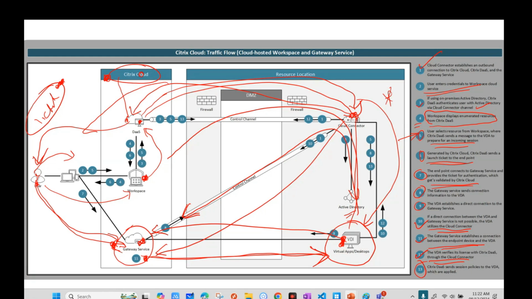Once the license verification is done, the VDA will get launched, and at point number 13, Citrix DaaS will send all the session policies that are deployed to the VDA. This is the final phase where all the applications and policies get pushed to the Citrix VDA session. So this is the high-level connection flow of how the VDA gets launched whenever a user tries to use the Citrix DaaS Workspace URL.